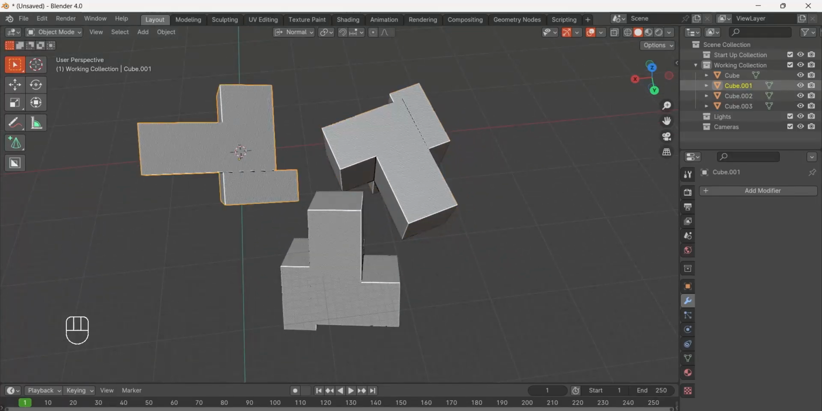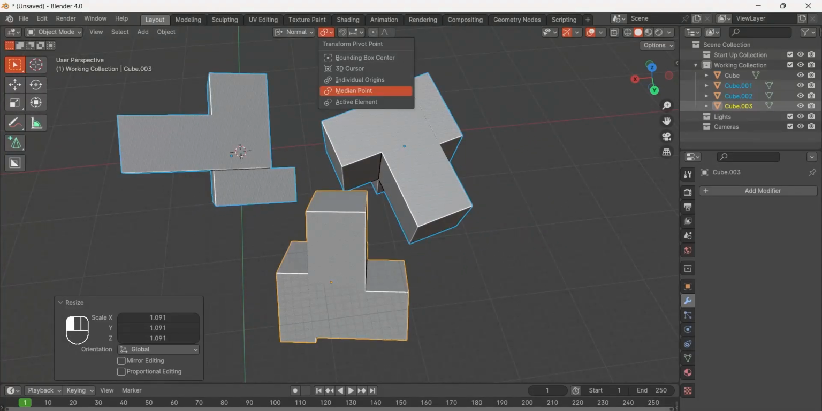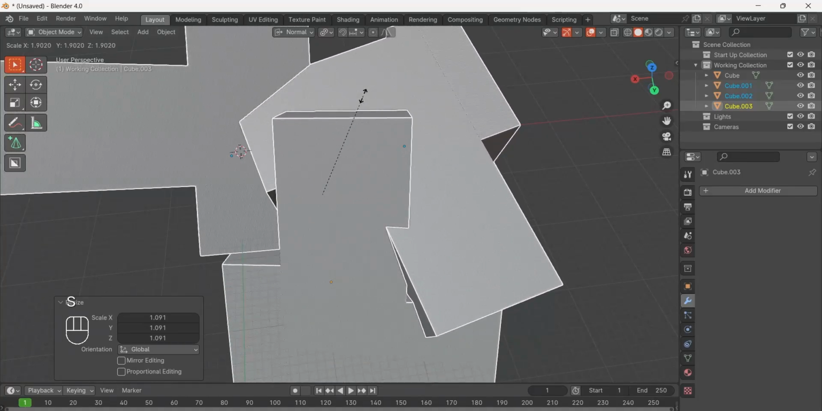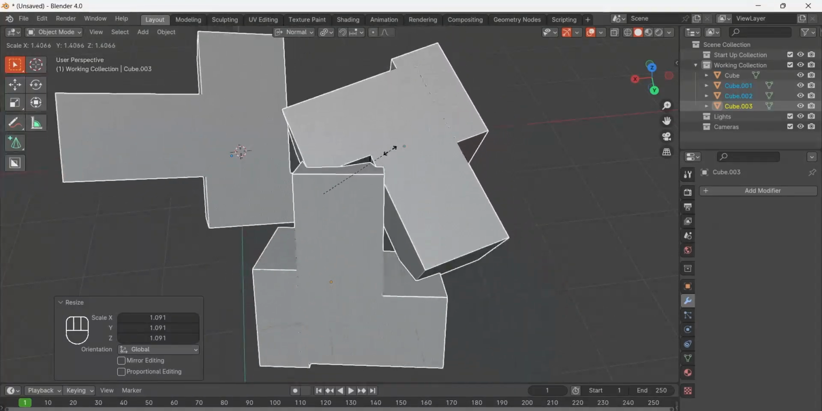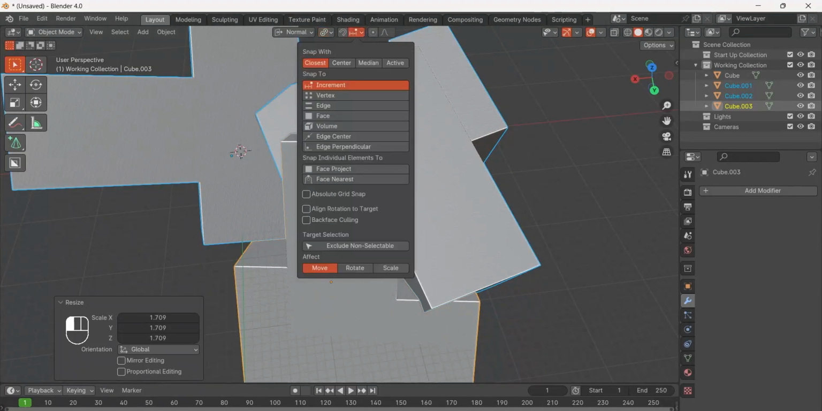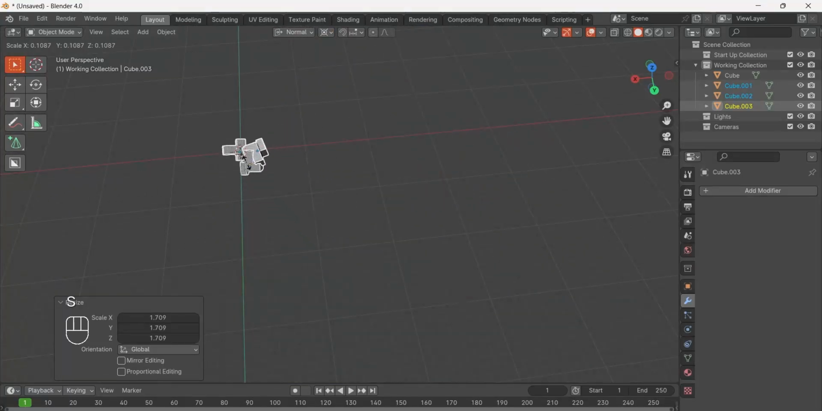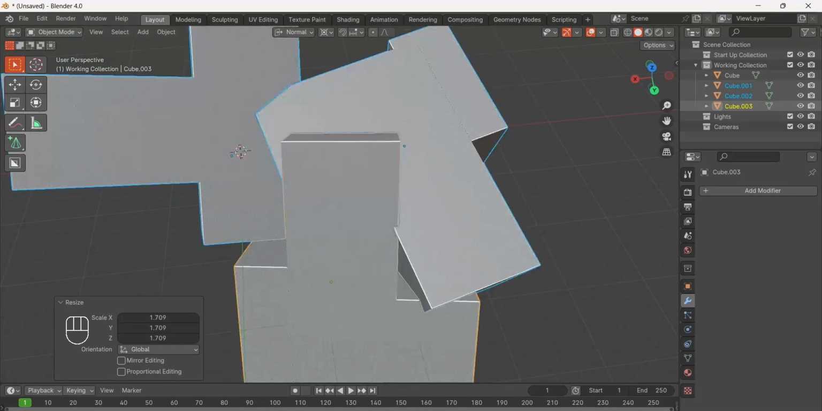And then when you want to scale them, for example, everyone will be scaled like this, from the median point of all three. But you may want to scale them in their individual origins, so it's different. They will be scaled in their own origins. So play with this. This will be from the 3D cursor. It will be scaled from the 3D cursor.